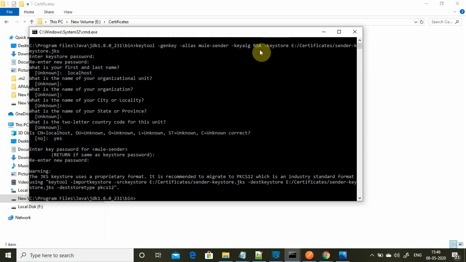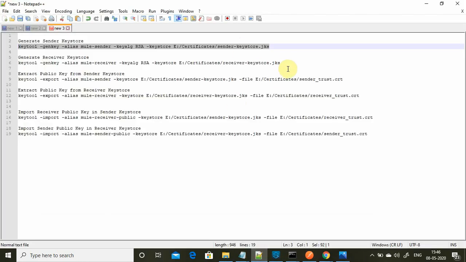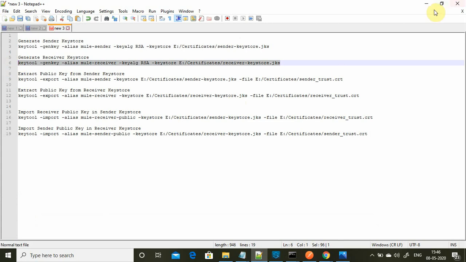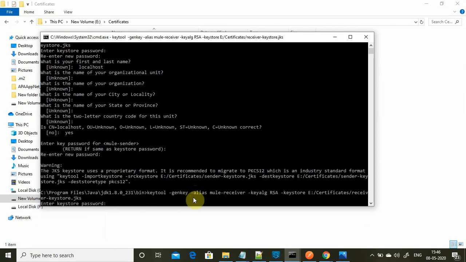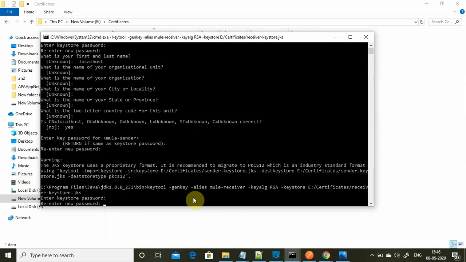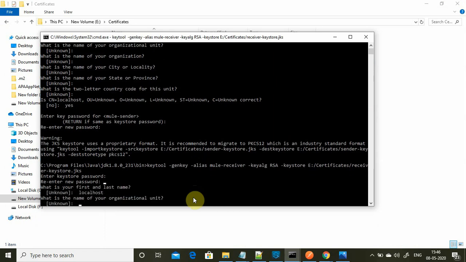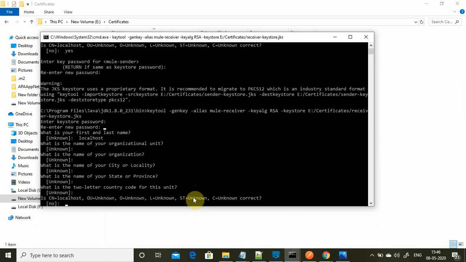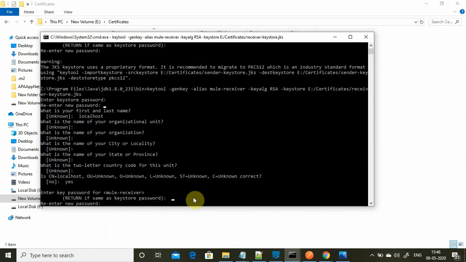Okay, if you see, it generated a sender key store. Now similarly, we generate a receiver key store. Use the same command, just change the name to the receiver key store. Say localhost. Yes. MuleSoft.